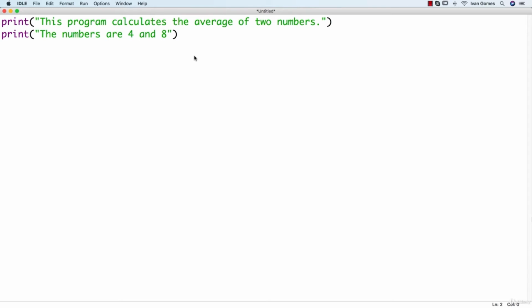Another important aspect of the Python language is that it is case sensitive. So if we type print with a capital P, we can see that the color has changed, so it's not recognizing it as a function like above, and if we run the program, it's going to result in an error.